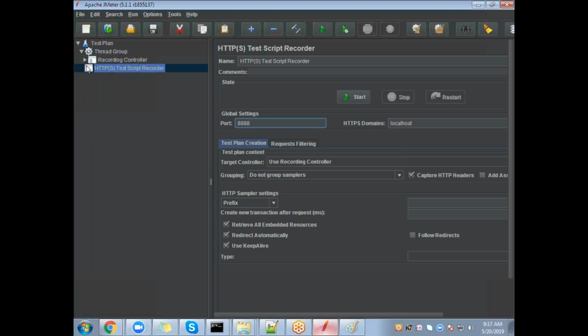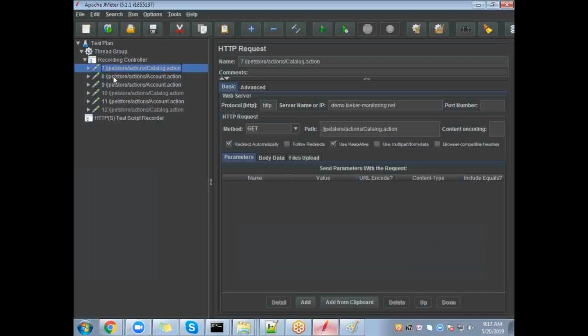Let me go here. Now you see all the recording has been done in the recording controller, not in the HTTP script recorder. Why you don't want it in the HTTP script recorder, later on you will understand. But ideally you want it under a separate recorder. So this is what it is.